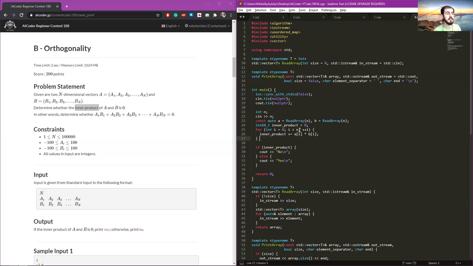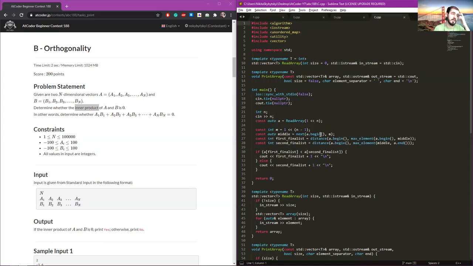Here nothing interesting happens. You just compute the scalar product. Well, one possibility to trick yourself is here: if the inner product is zero, then the vectors are orthogonal, so if it's not zero, then we want to output no instead of yes. Right. I don't think there are any more interesting places to discuss.